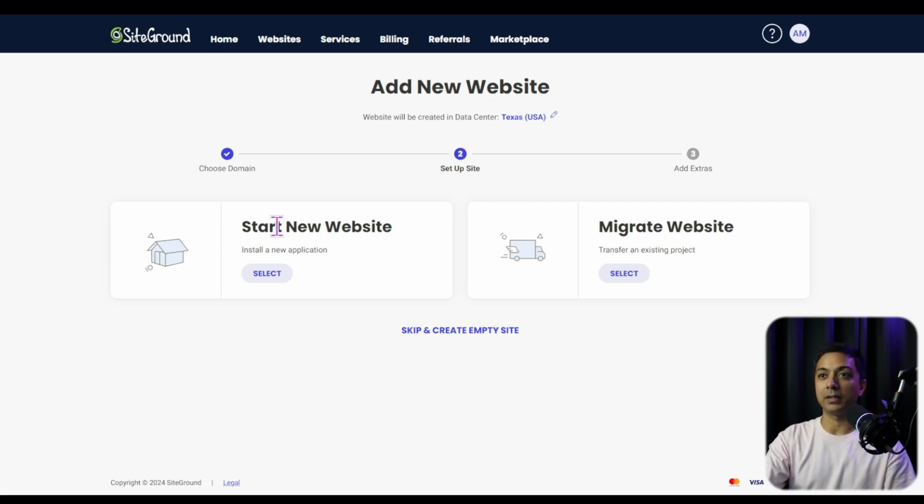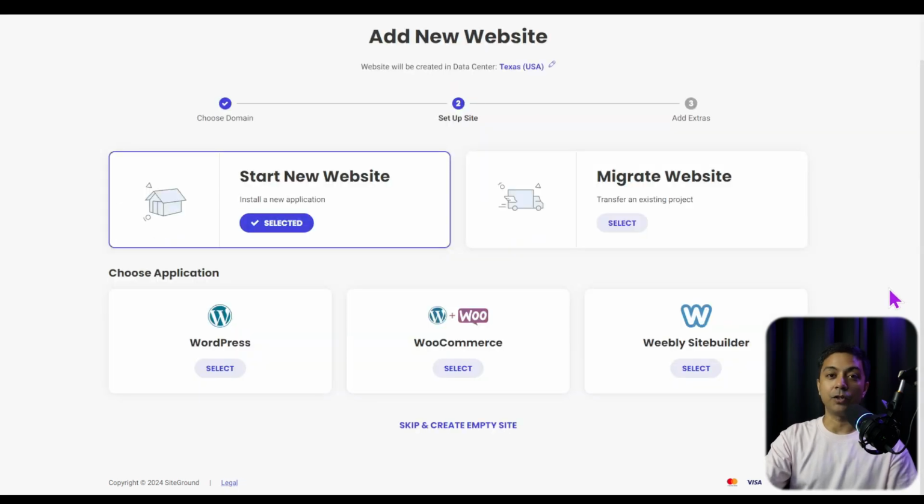So we are going to click on Start New Website and then click on Select from here. And after that, we can choose whatever application we want to install. So here we have option for WordPress. We can install WordPress along with WooCommerce, that is the e-commerce plugin for WordPress, or we can also install Weebly Site Builder. But right now, let's go ahead and install WordPress from here.